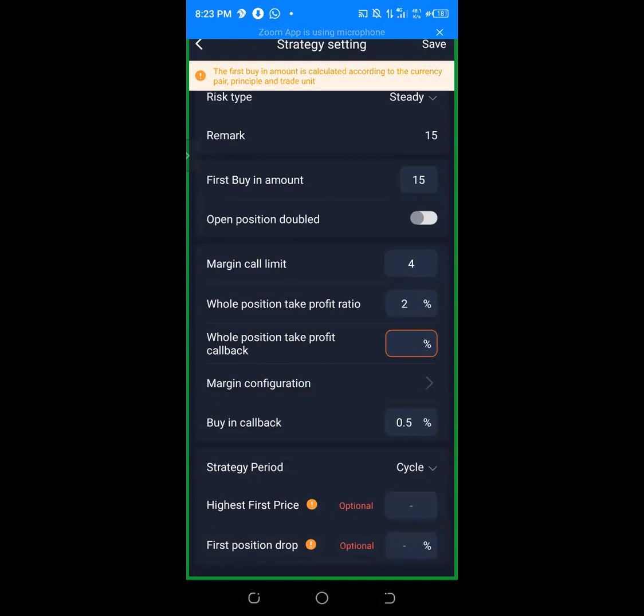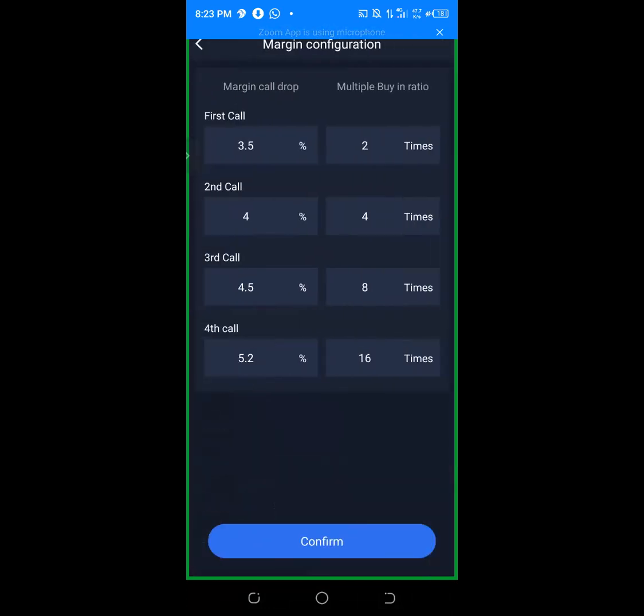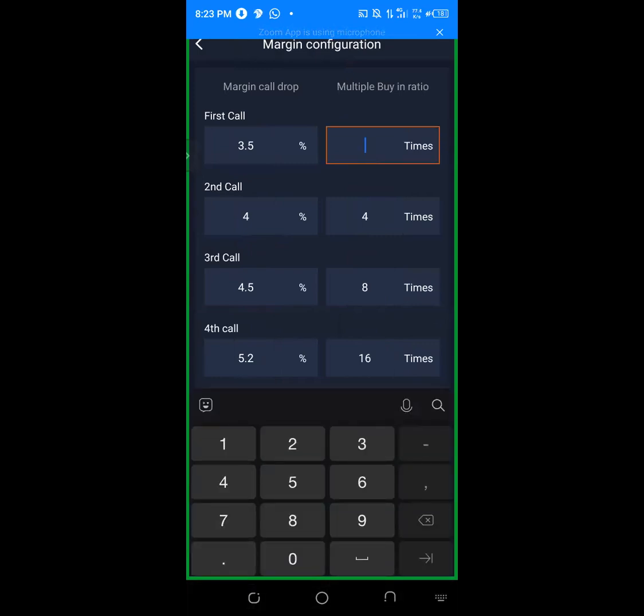Then it will now come to margin configuration. They will give you some percent. You have $100, right? And you have used $15. Sometimes they may ask you to put one here.